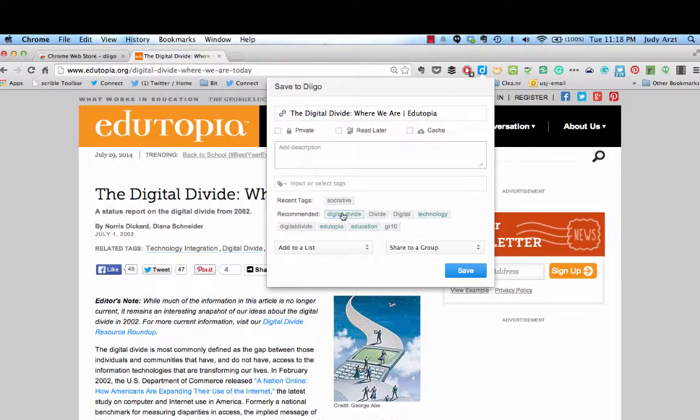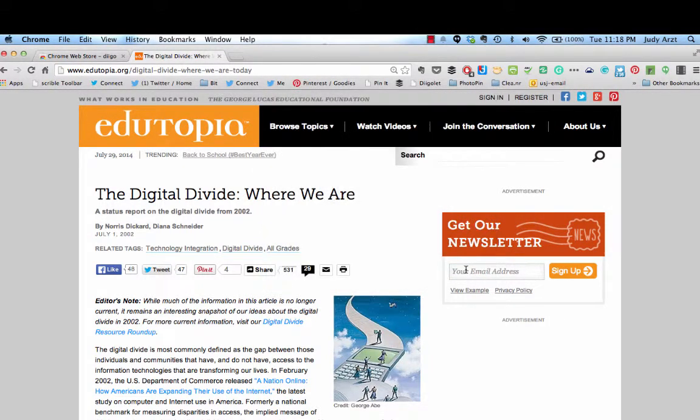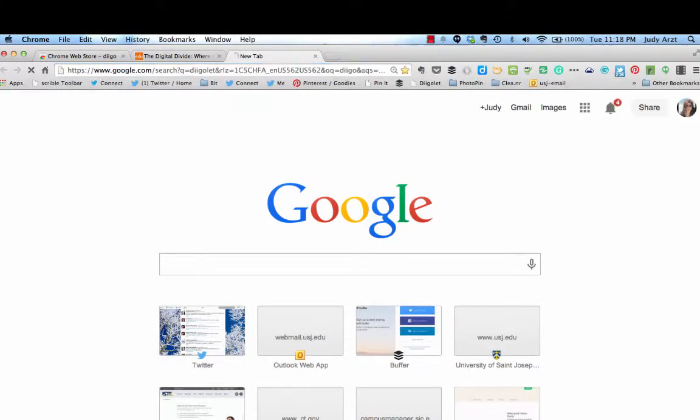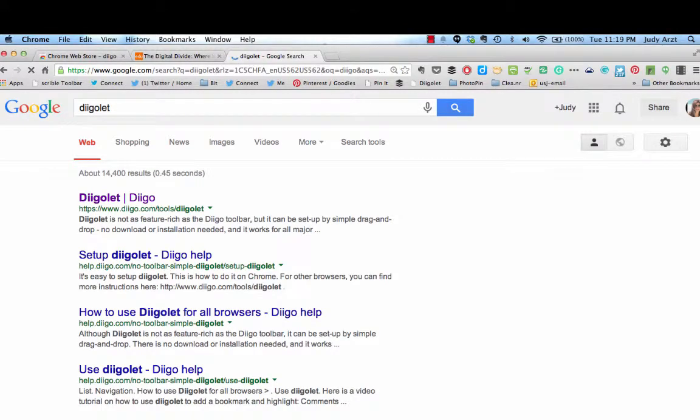So when I select Digital Divide, notice it pops up here, and it'll go into my Diigo library and be bookmarked using this particular tag. I'm just going to save that for now. Later on, when I go into my Diigo account, and I have a lot of things bookmarked there, as you'll see.